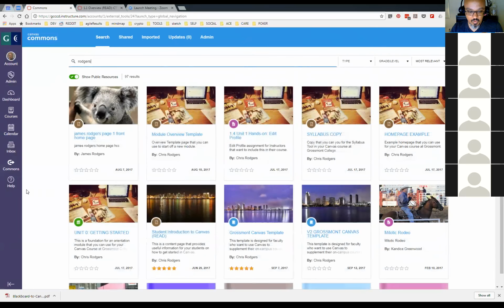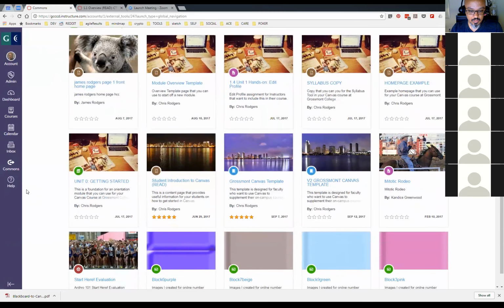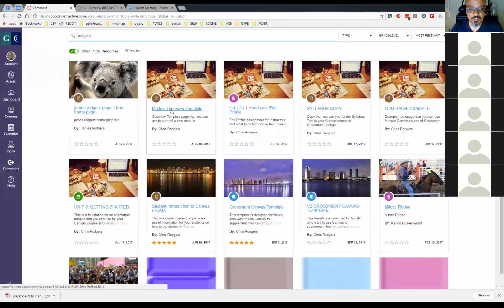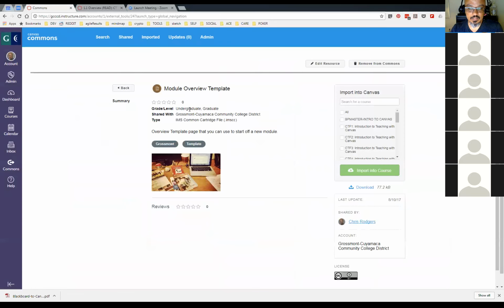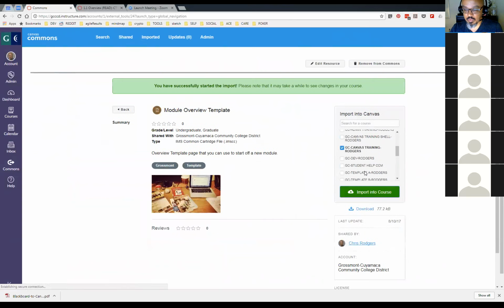Now, let me see here. I'm trying to figure, oh, module overview template. This is the one you want to see. Module overview template. You go ahead and click on this. And then on the right-hand side, you want to scroll down and select the course. I'm going to select this course right here, and then I can say import to course.